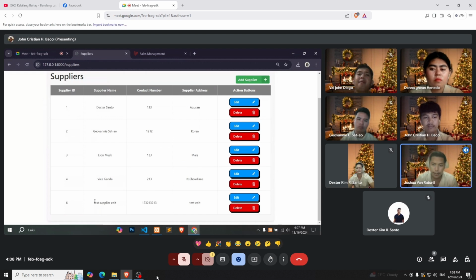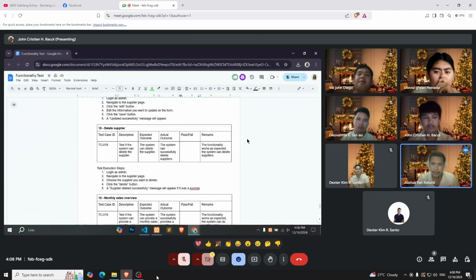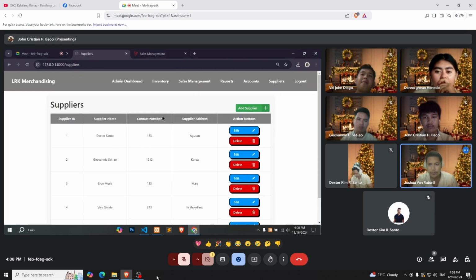So, the actual outcome: the system successfully edits supplier information. So, it passed. Remarks: the functionality works as expected. The system can edit the supplier information. 18th scenario, delete supplier. Description: test if the system can delete the supplier. Expected outcome: the system can delete the supplier. Test execution steps. First, log in as an admin and then navigate to the supplier page. And then choose the supplier you want to delete.